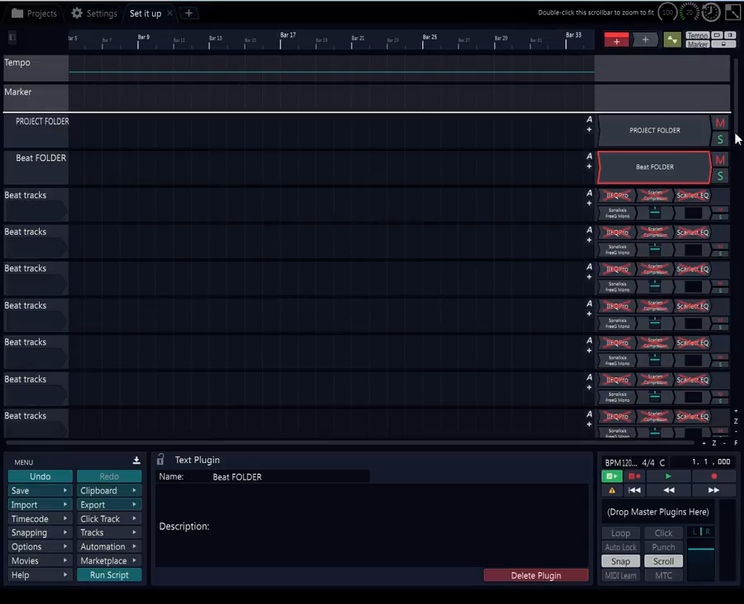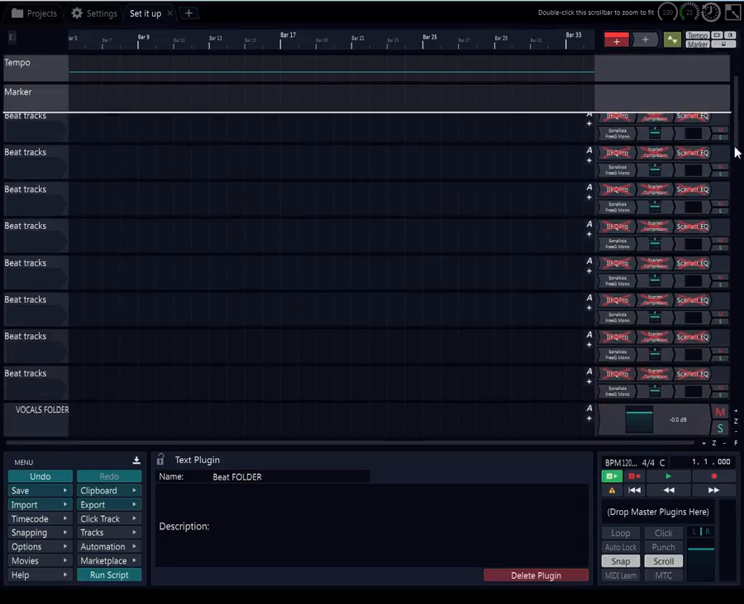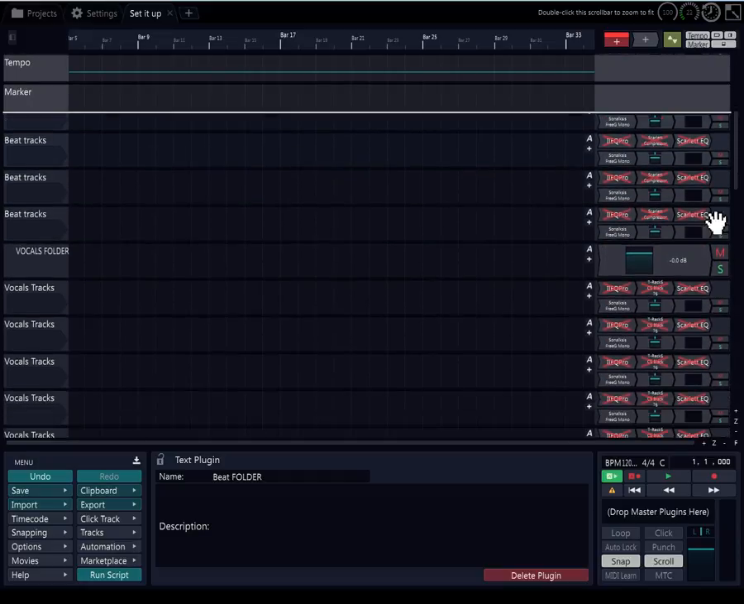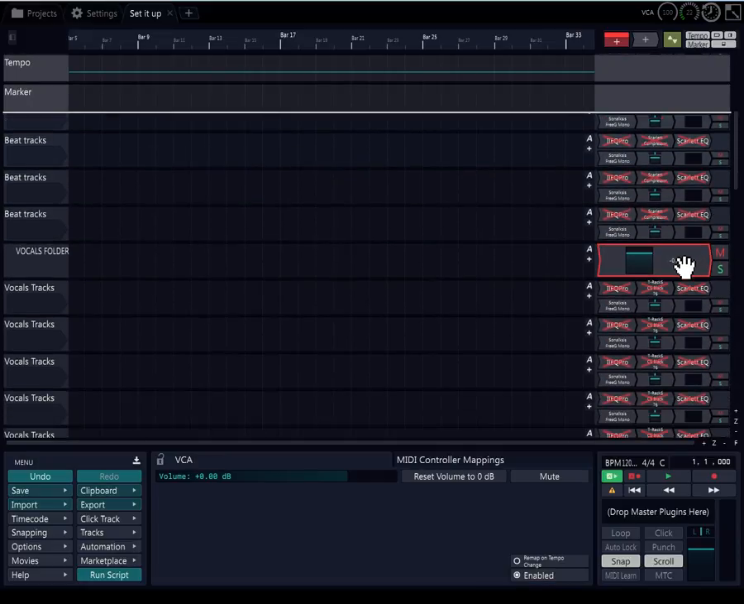I never use the volume faders in my folders, so I get rid of them so there won't be any confusion. There's no sense even having this here. I don't use it at all. And you can use it, but I don't like it because you don't see the faders move on the track.